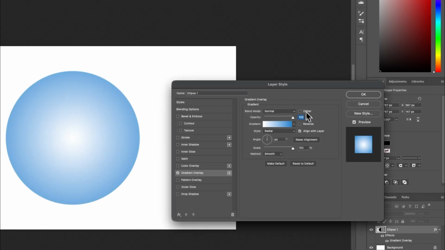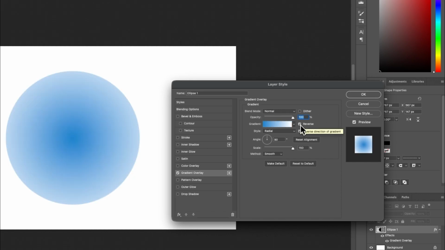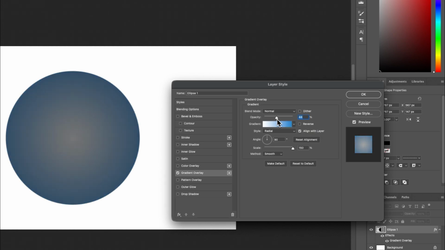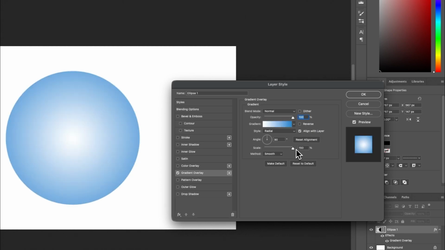Now there are a bunch of different settings that you can configure. You may not need to do all of these. For example, you can choose reverse if you want to reverse the colors. You can also change the opacity of your gradient, and you can also change the scale of your gradient. You also have the option to change the angle. Now this works better when you're using, for example, a linear gradient, so you can change the angle at which the gradient is being shown.